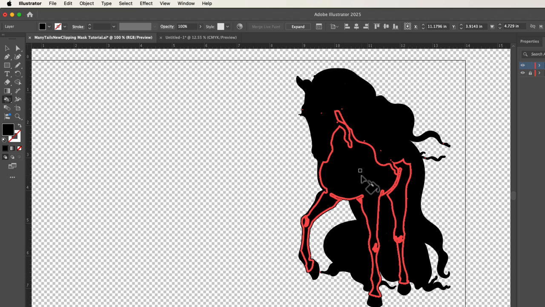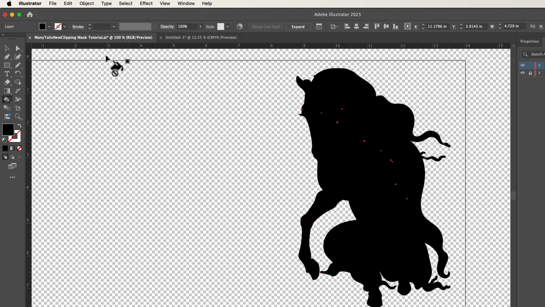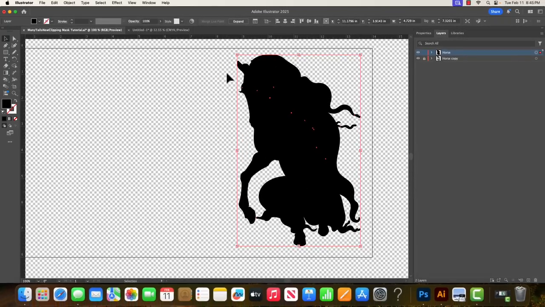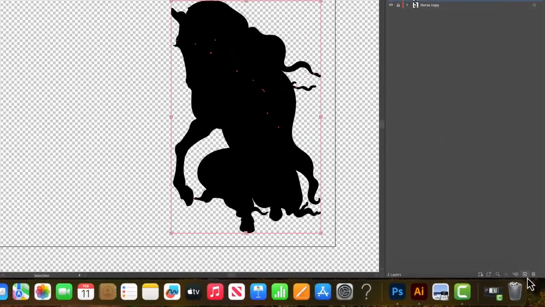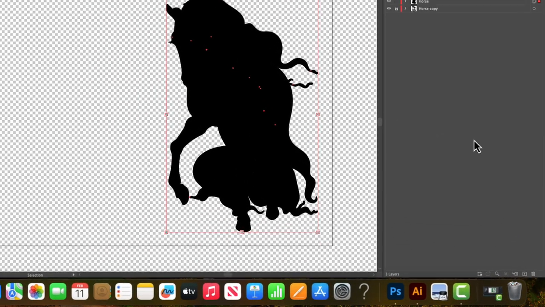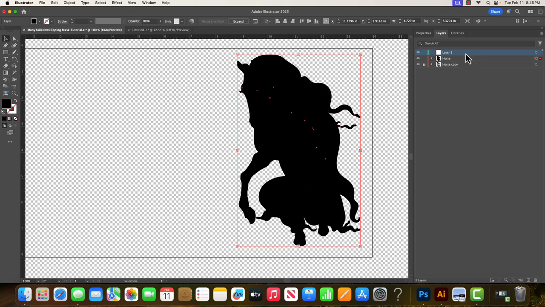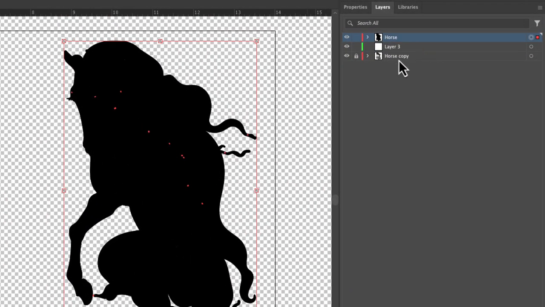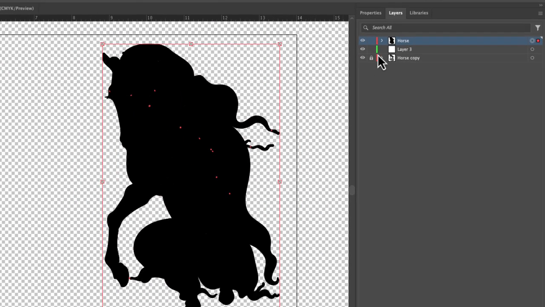Okay, now that that's done, let's break our connection with the paint bucket tool by grabbing the selection tool. And then let's come over here and add a new layer by clicking the plus icon. And let's drag that new layer right below the dark horse we created and the horse copy, so it'll be right in the middle.